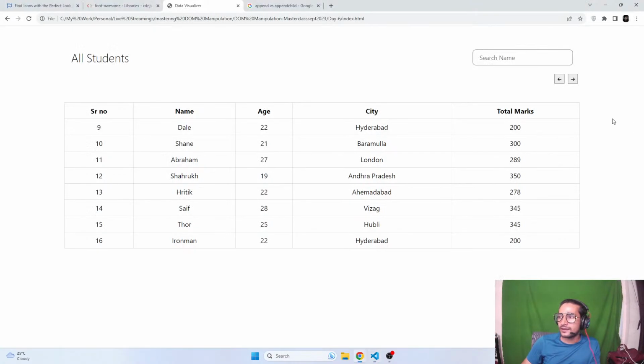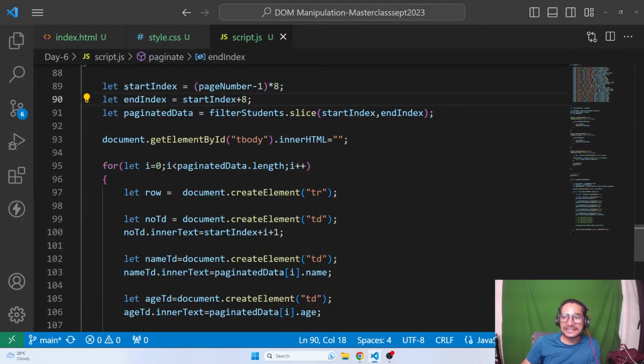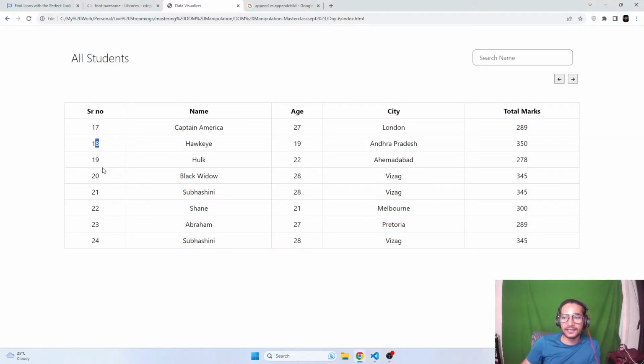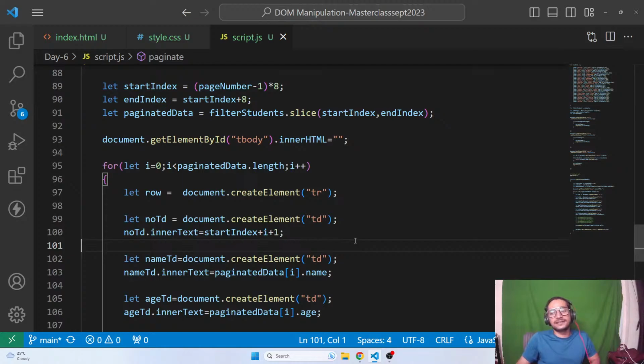Next time, this will become 16. So 16 plus 0 plus 1, which will be 17. Then 16 plus 1, I increment. So 1 plus 1, 18. Then 19. Are we cleared, guys? So that's how you can get the proper values.